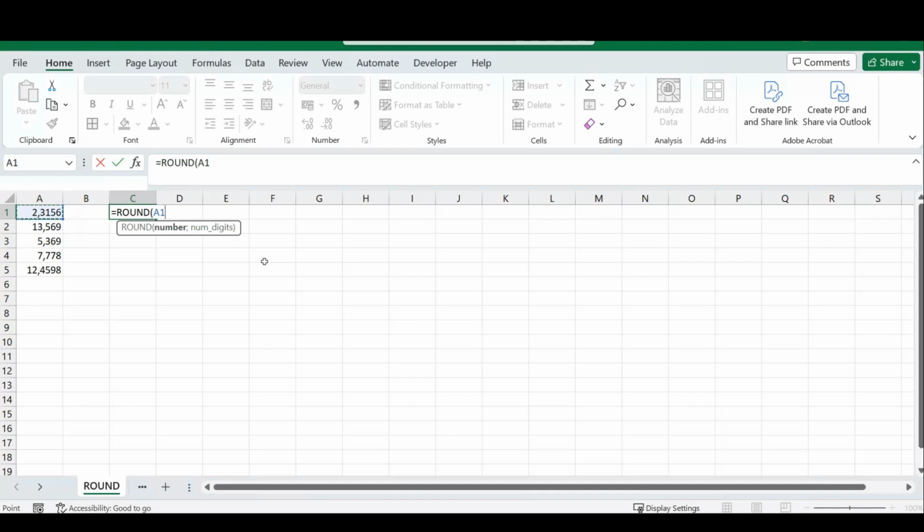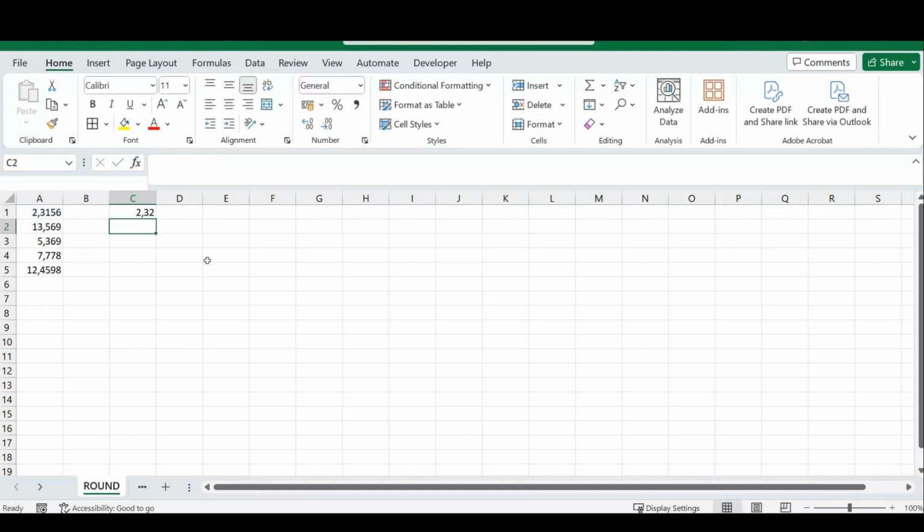So this A1 number will be our number where we are going to experiment with this function on. Once you separate this with a comma, you can see the function asks us what is the number of digits you want to round to. Let's do quite simple. Let's type 2 digits. So we will effectively be rounding this number down to 2 digits. And once you then just complete your formula with a bracket and you press enter, you can see exactly how this works. So you can see the second number after the comma has been rounded up in this function. And this works brilliantly.